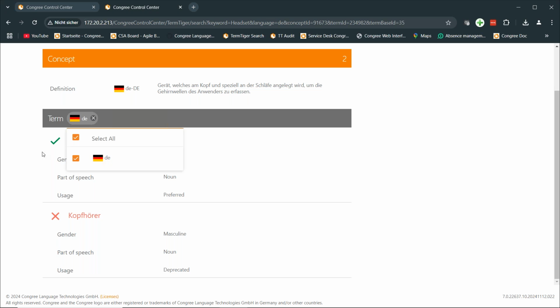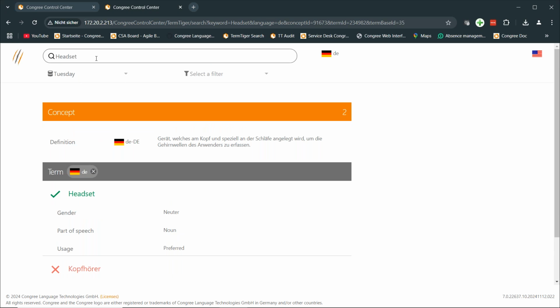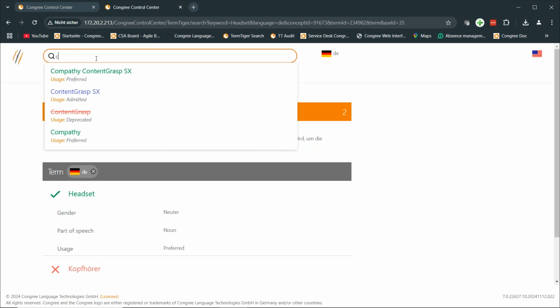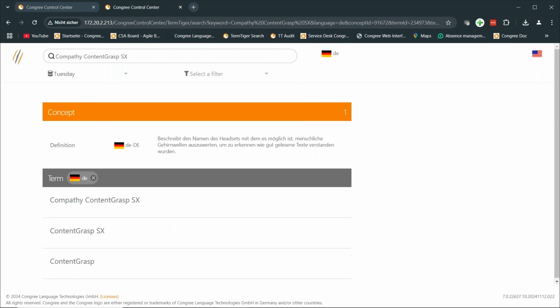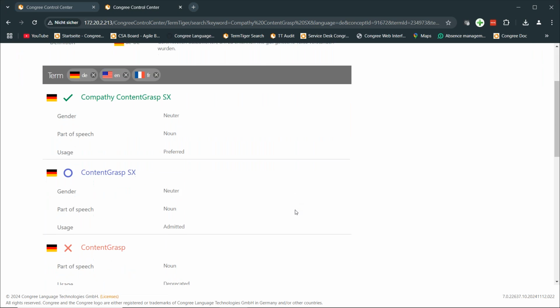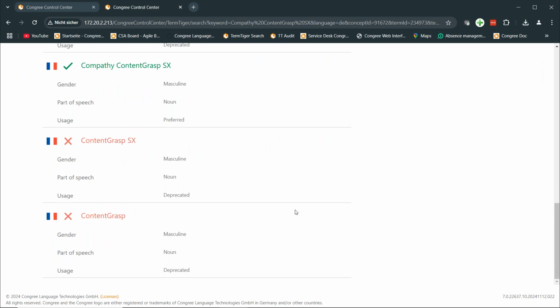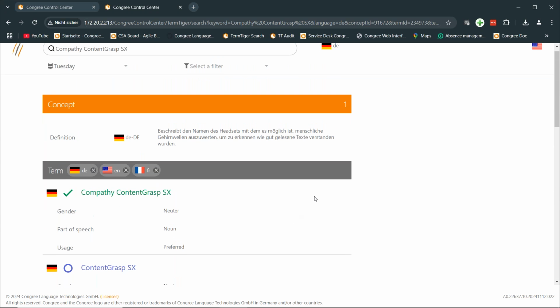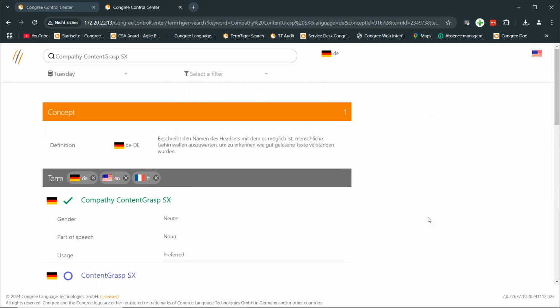Well, then I can select them if the information is available for this term. So let's take something else, content competency. If I click on this one, we can see this information is also available in English and in French. I would like to see those terms in those languages as well. And if I had one or more images, then I would see them here at this side.